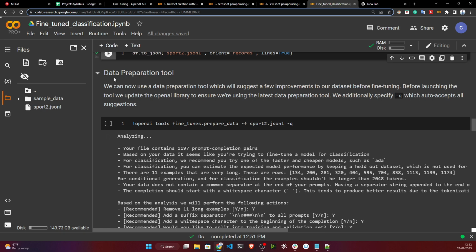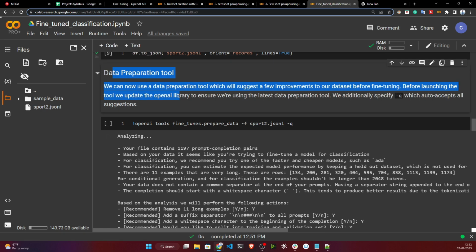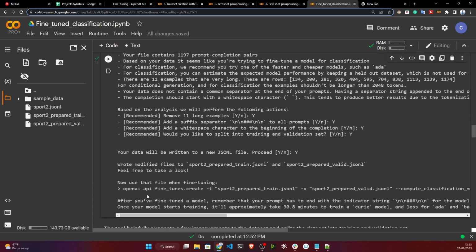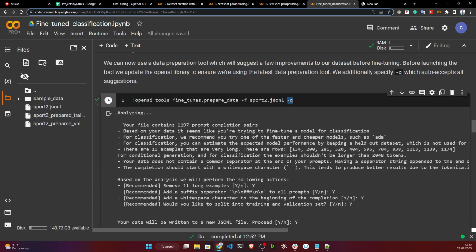It's done. Now OpenAI has a data preparation tool. If you call openai, and from tools you call prepare data, it will prepare your data. First of all, it will take this JSON-L, see, I'm just passing sports JSON-L with the hyphen f option. It will do some analysis, and if something is wrong with your dataset, it will throw an error. Otherwise it will fix it.